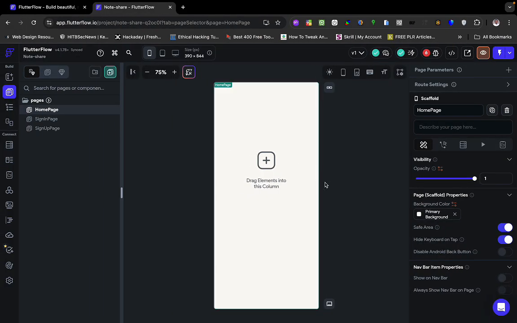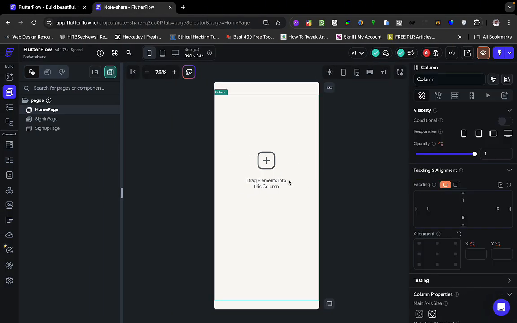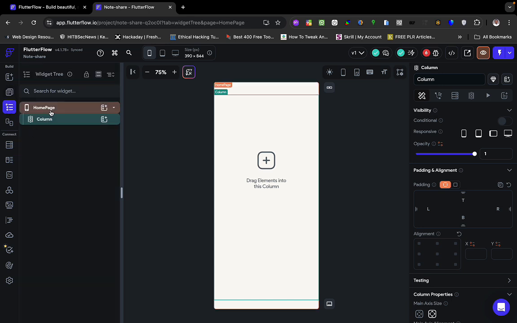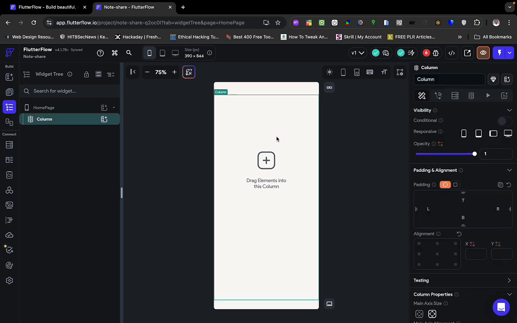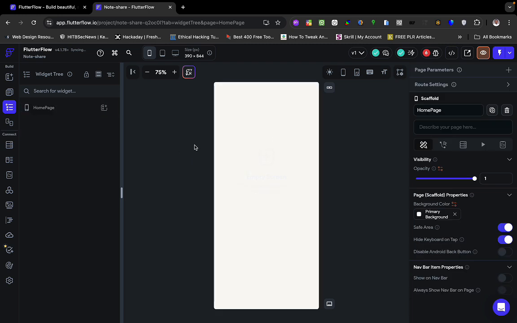Now if we go to our widget tree, this is the scaffold. The next thing we need to do is remove this also. We are left with just the scaffold. Now let's start by adding a tab bar.